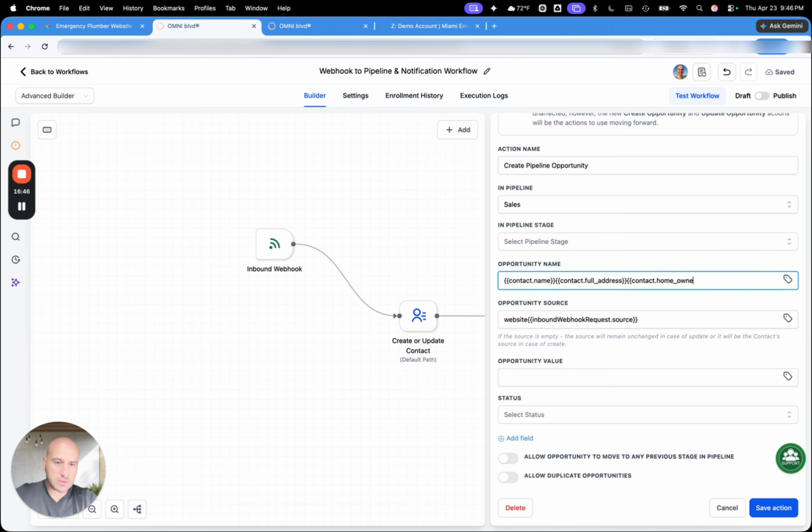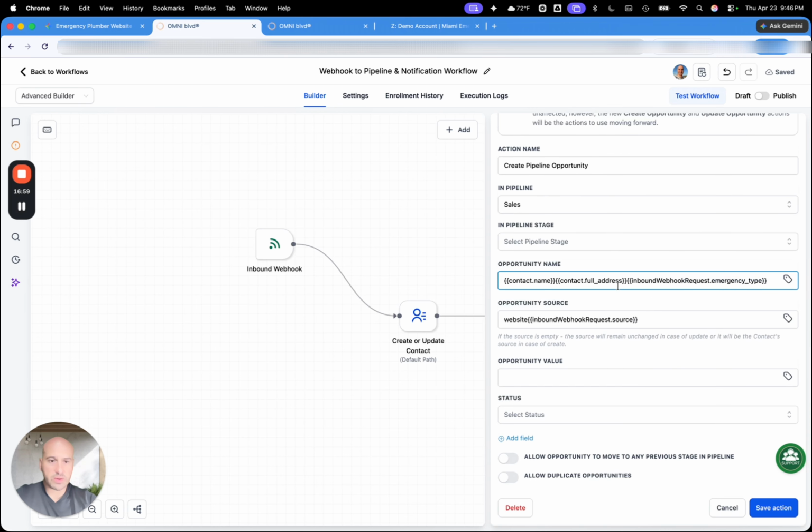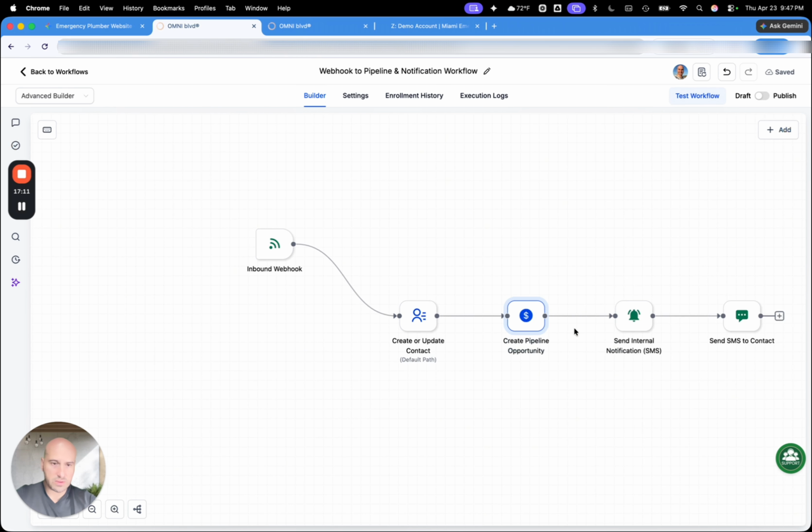And let me go back here because I want to see the opportunity. There we go. That's what I was missing. I want to see the opportunity type. So right away, it's going to give me the name, the address, and the opportunity type. And over here, the value, you could always leave it blank for the value itself. And it's open and save.